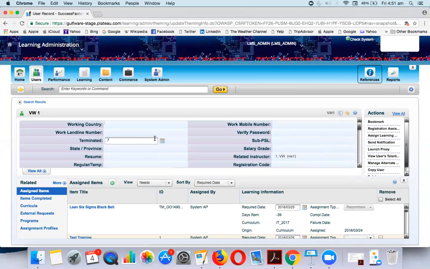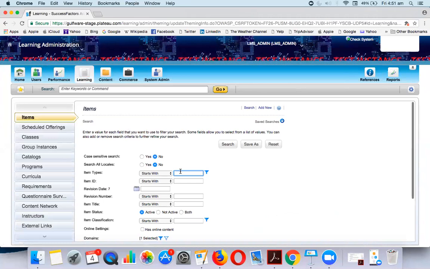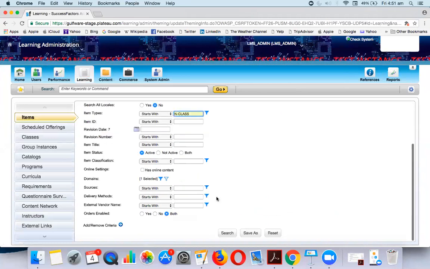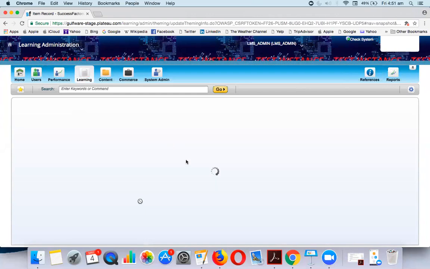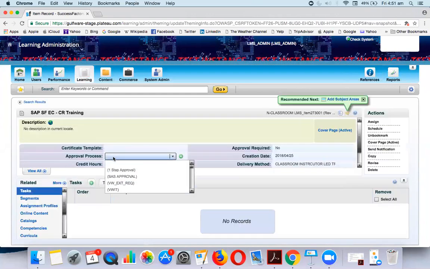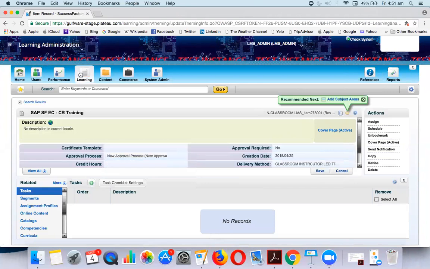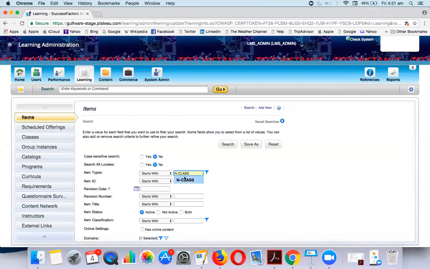This is your item level. I'm searching for the item name. Let me search the item. This is your item level, so let's attach the workflow process here. Okay, let's try to refresh it. Did I apply changes? It should have been there.